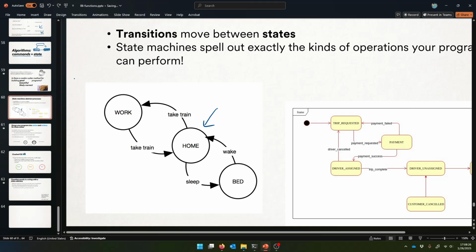So maybe it's time to go to work and you want to move to the work state. Notice that the state machine tells you how you can do that. You can go there only by following the take train transition, okay? And that will move you into the work state. There's no other way to get there. That's kind of nice. You only have that one option. And then if you want to go home, you have to take the transition again in the opposite direction to get back to your home state.